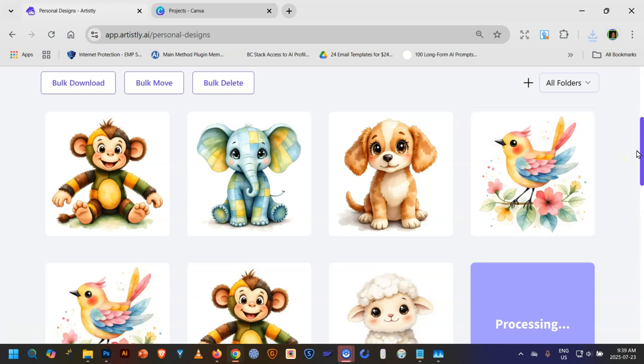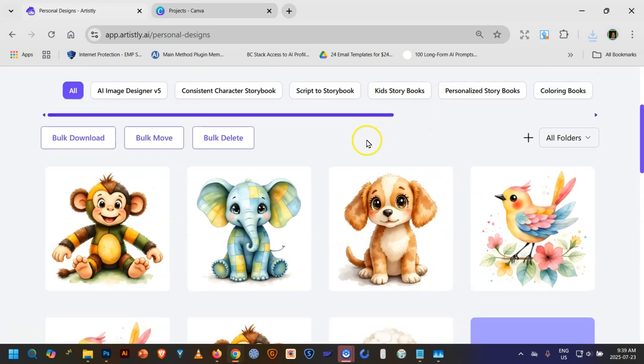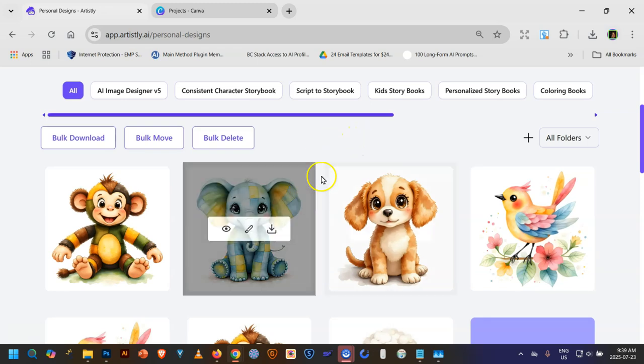Now I'm hoping Artistly really improves on the actual remove background feature. I put in a request for that because it's important if you're creating clip art, right? Especially to sell. Okay, so I hope this gives you some ideas on creating clip art for yourself and how quickly it can be done.